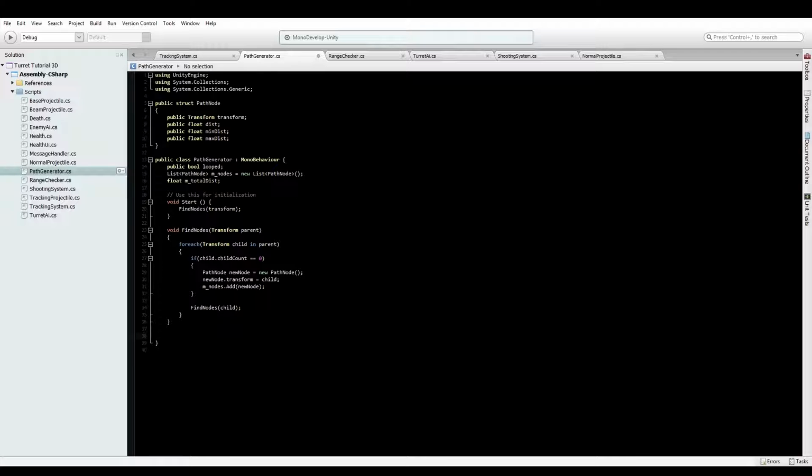Okay, so what we should do next is, I think, probably calculate the actual path. So create something called calculate path. For this, we're going to loop through all of the nodes that we just collected from the find nodes function and generate distances for them and put them in the path node stuff up here. Then we can use that for easily placing something along the overall path that we've created.